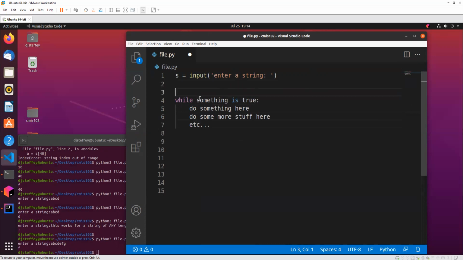So how can we make something true so that it keeps looping as long as there are characters in the string? Well, let's look at it like this. Let's say we have a variable called I, and we'll start it out being 0. A lot of this is similar to what we covered last week in loops. So we say while I is less than the length of S. And then here at the end, I plus equals 1. So how does this work?